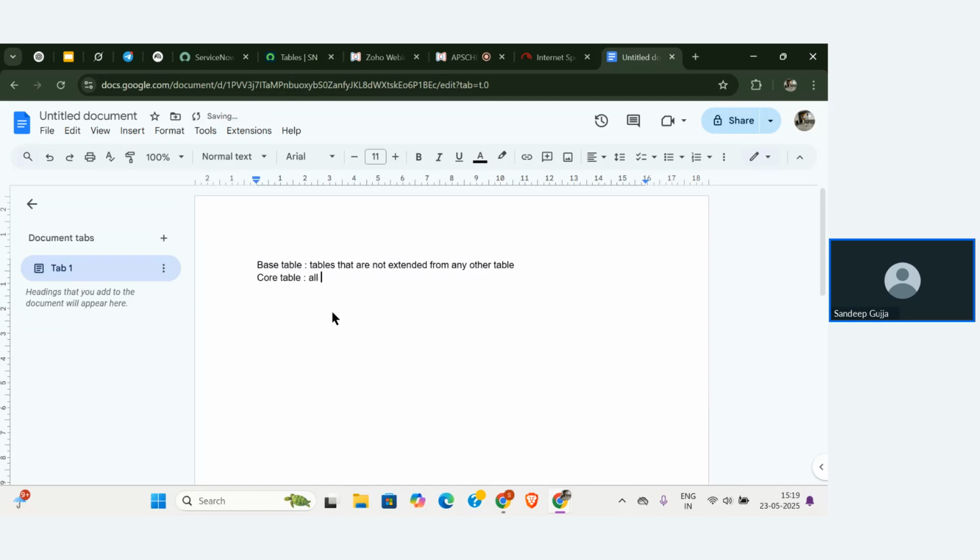All the tables... so let me redefine this definition, guys. Whereas coming to the core tables, all the tables given by the system, those are core tables. Okay. So a core table is a table that can be any table, but it is given by the system.